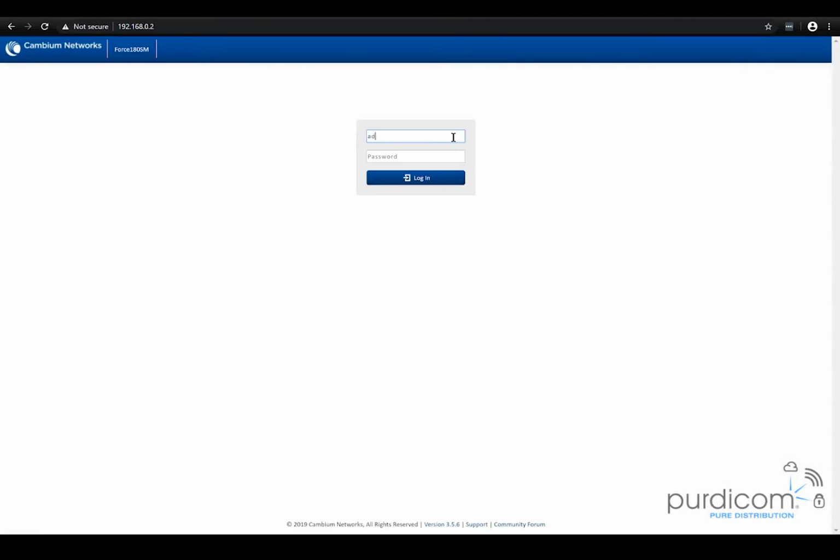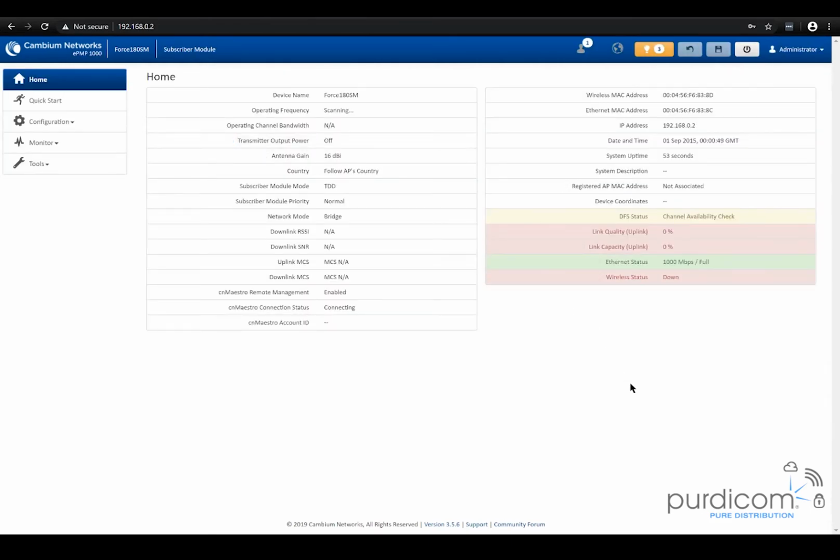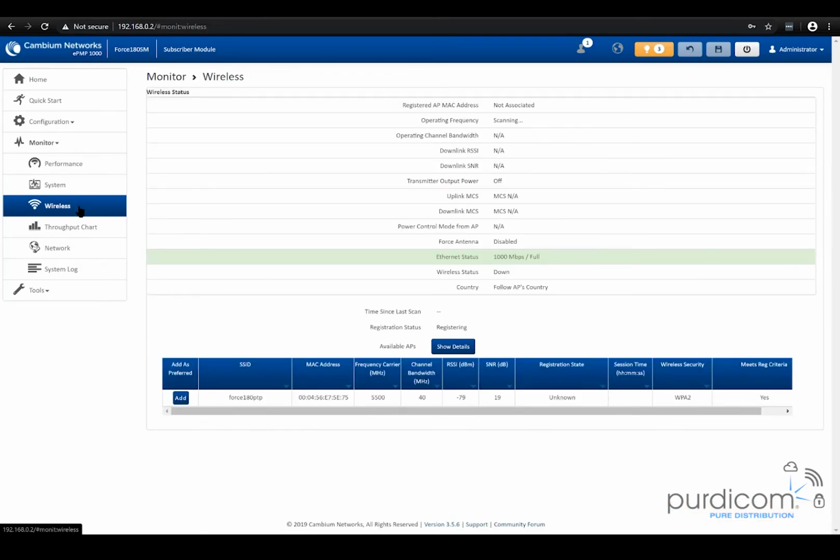So that radio is now rebooted. We'll log back in. And we can see the uptime is now 54, 55 seconds. We don't have a link achieved yet, so we've got wireless status down, link quality and capacity at 0%. And you can see the DFS status is doing the channel availability check, meaning it's doing the minute scan to see if there's any radar on the selected operating frequency. So once that's done, we'll come back and we'll have a look at the monitor and wireless tab to see when we've fully registered with the master AP.